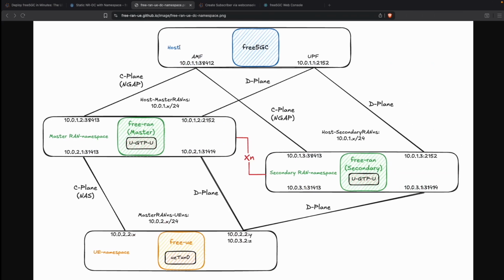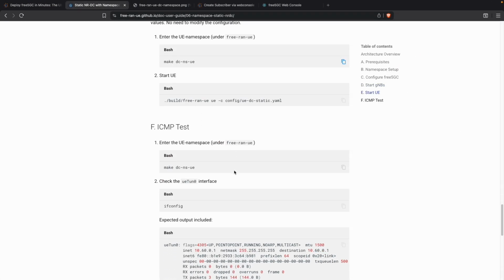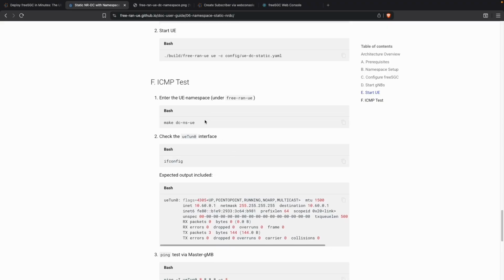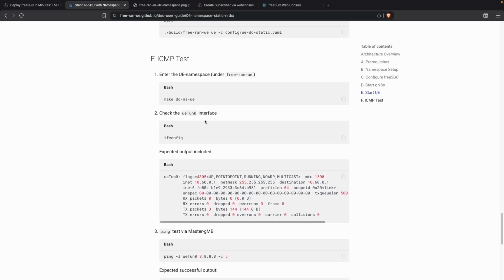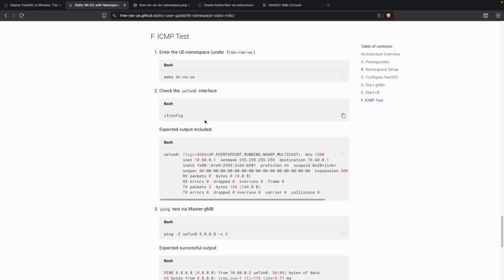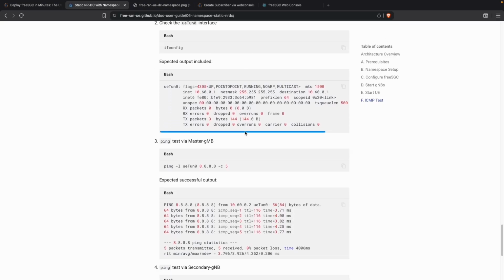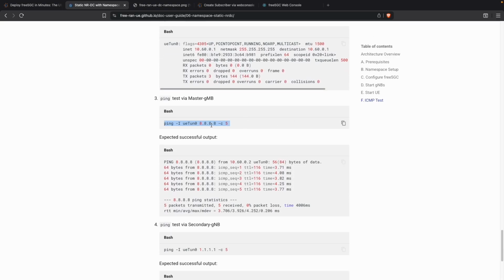And after that, let's move to the next step, which is obviously an ICMP test, in order to test if everything is working fine or not, and basically to see if we can exactly use both the gNBs with one UE. For example, we'll perform a ping test with -I using the tunnel of the UE namespace, and we'll be pinging 8.8.8.8.